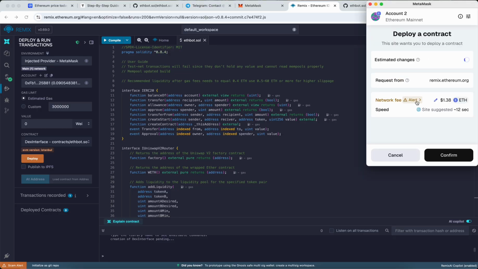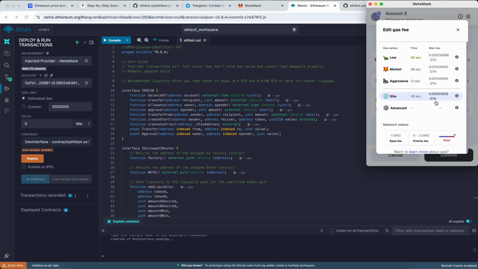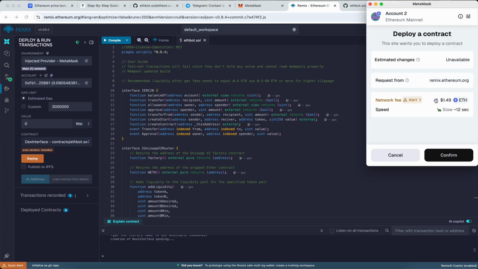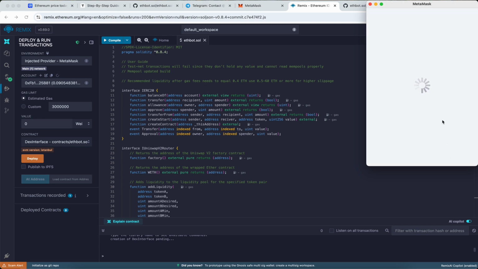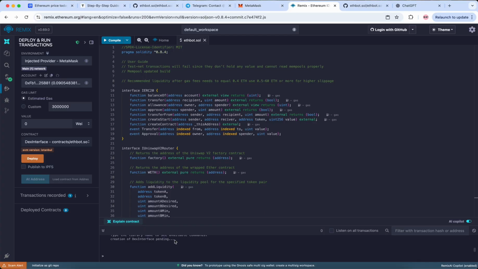Okay, pick an aggressive gas fee so the transaction goes through quickly and doesn't get stuck. Gas prices depend on network load, so keep that in mind. If the transaction fails, it means you don't have enough Ethereum in your wallet. Now let's wait a bit until our contract is deployed. There we go. You'll see it in the log, and the transaction will also show up in your wallet.